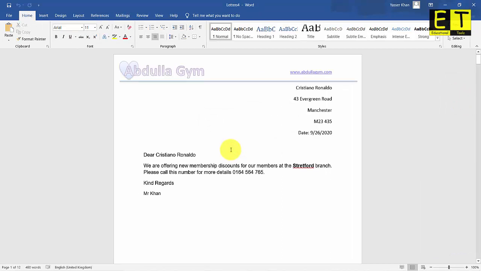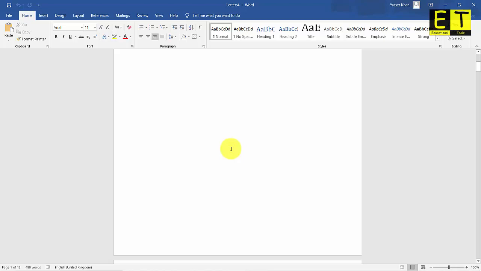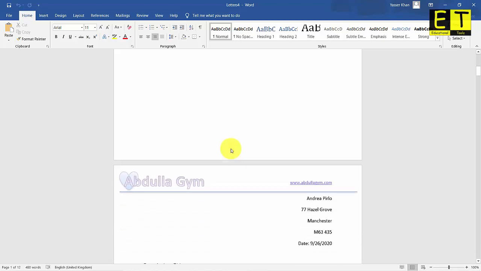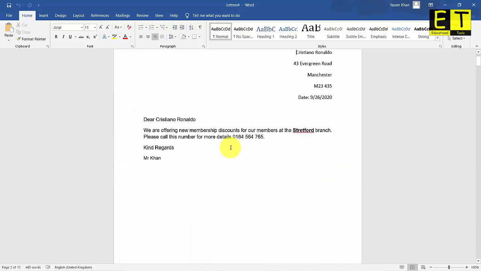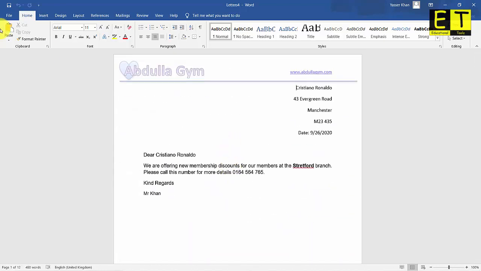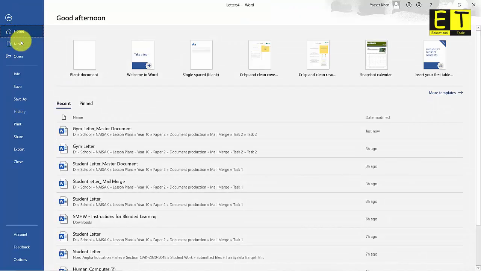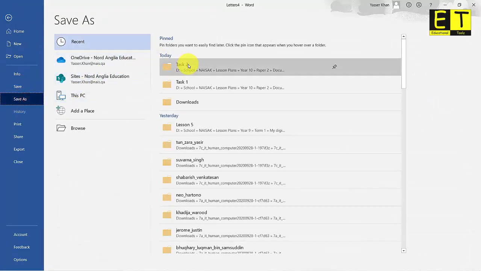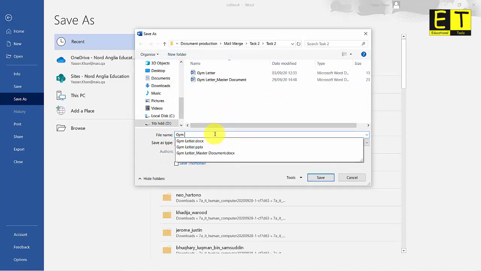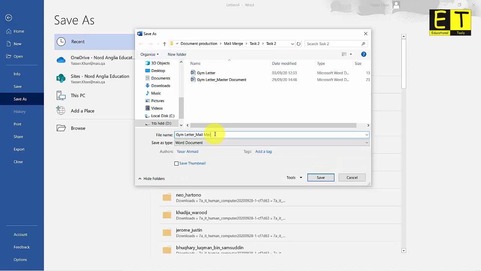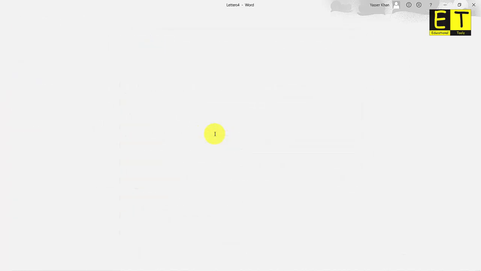Here you need to save this, but in your exam, as mentioned earlier, you will need to print these off and submit them. However, you will be uploading this to Teams for assessment. So in order for you to do that, you need to go to File, Save As, find an appropriate folder, give it an appropriate name. So I'm going to call mine gymletter_mail merge and then hit save.